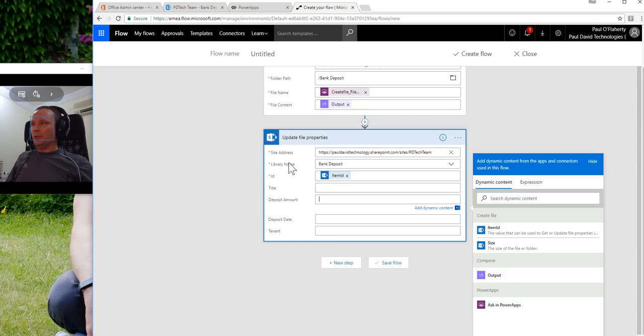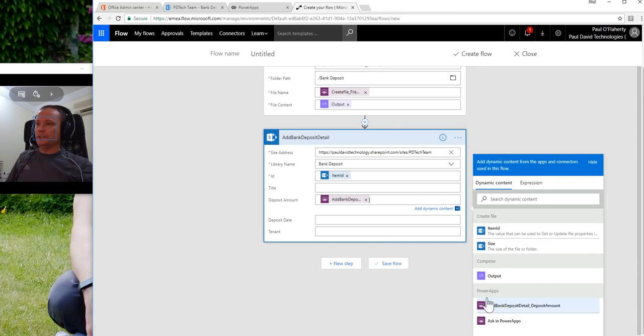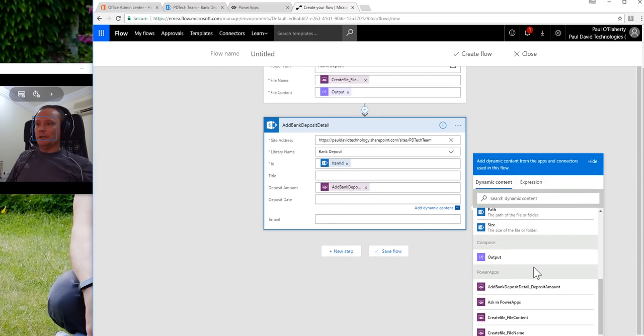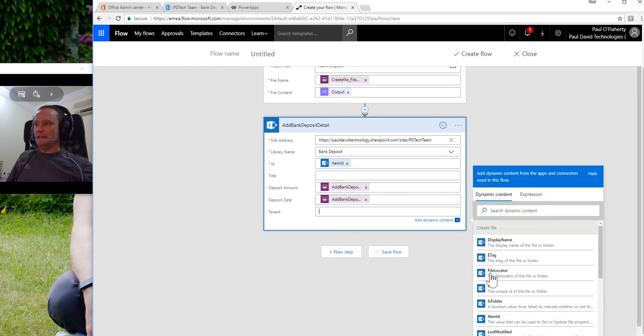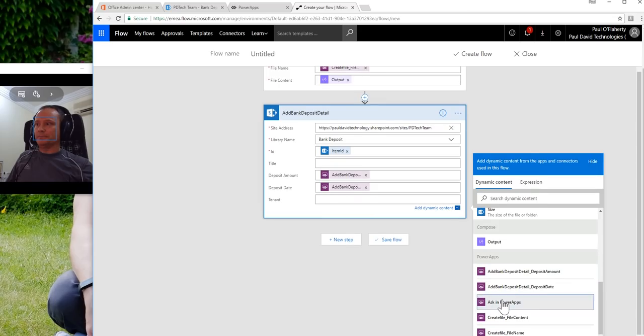Now I haven't added any output yet, so let me do a name change on here, and you'll see how that looks in PowerApps in a moment. So I'm going to give this a more descriptive name, and we will call it add bank deposit detail, and I'm going to say ask for that in PowerApps, and do you see here it says add bank deposit detail underscore deposit amount, and the deposit date we're going to ask for in PowerApps, and the tenant we're going to ask for in PowerApps.